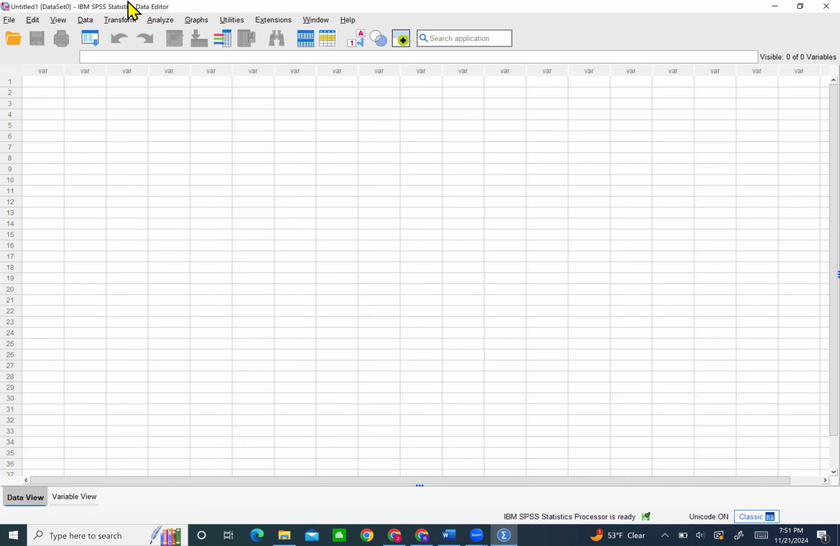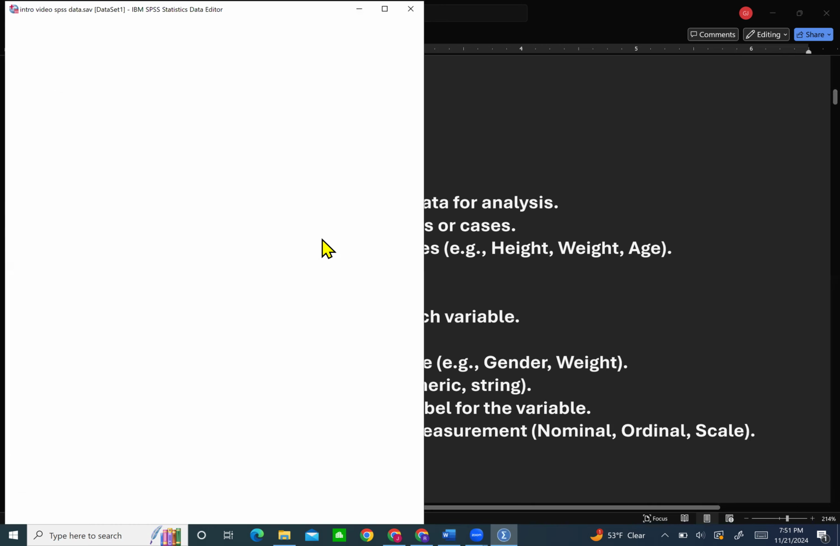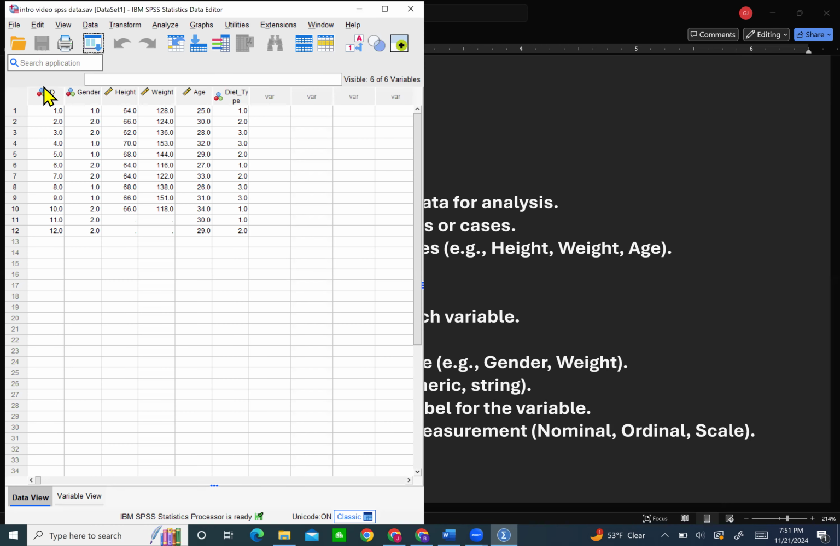Now, we have previously created a data set, so I'm going to go to my open file folder, and we began with this data set. So I'll go ahead and open that up. And I can see in my data view that we have 12 participants, each row representing a participant, and 6 variables, each column representing a variable.